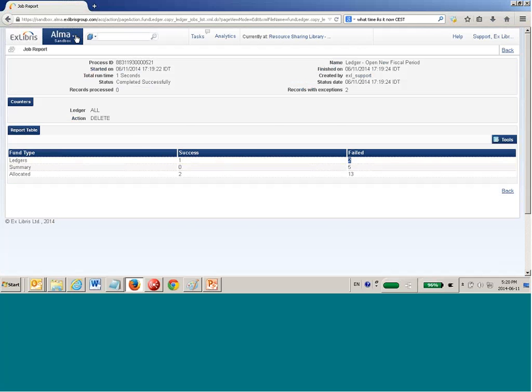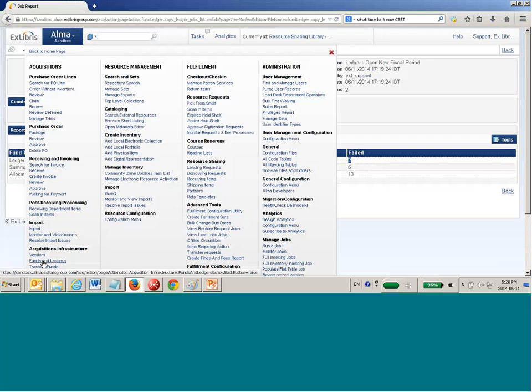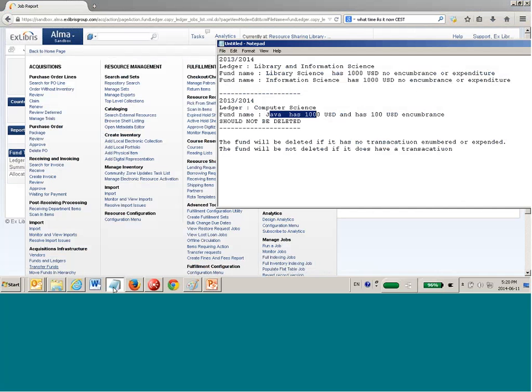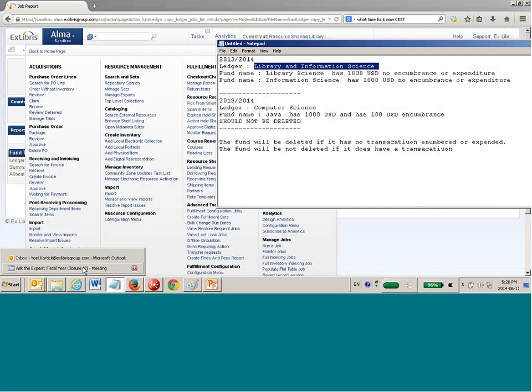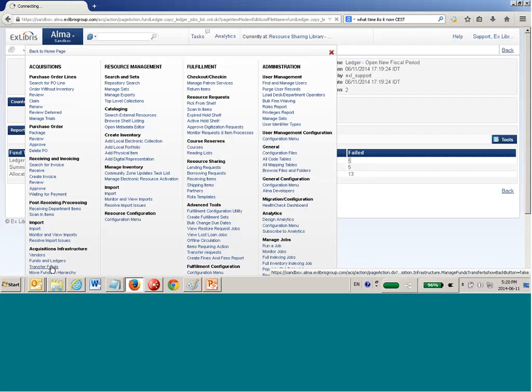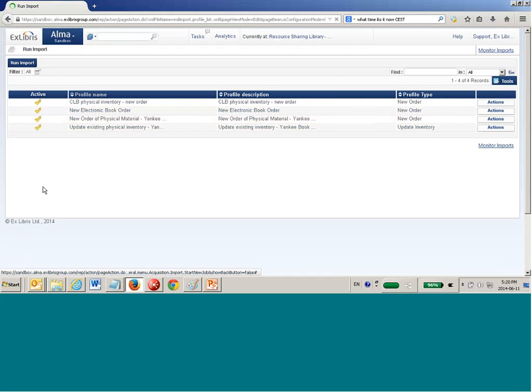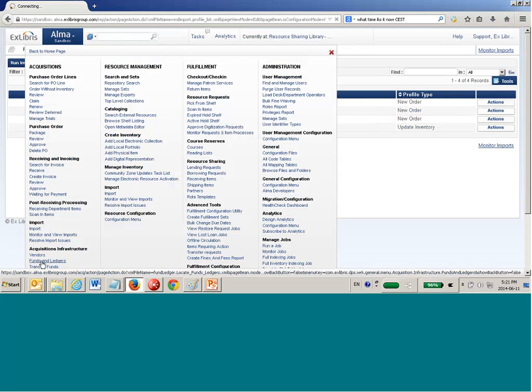Now, we're going to go into Alma. What we should see, before I click it, if everything's all right, Java should not be deleted. Library and Information Science, the two funds there, should be deleted. Let's go take a look. Funds and ledgers. Everybody's in suspense.